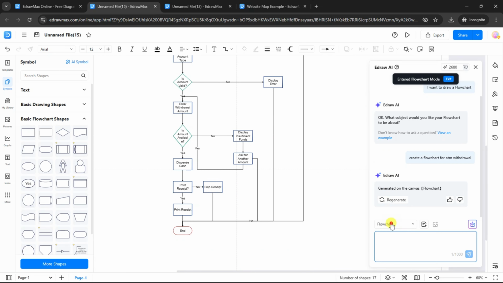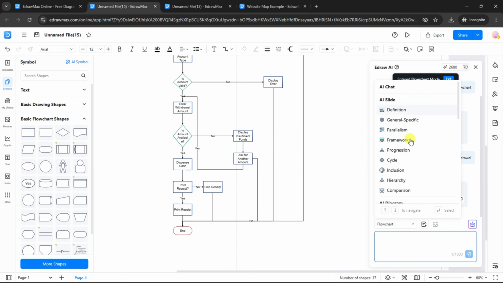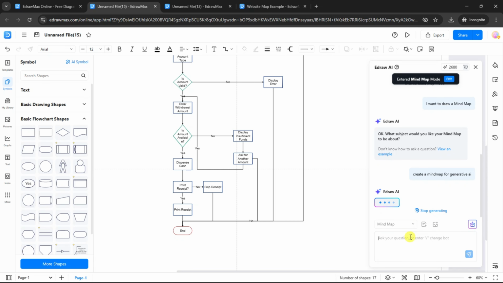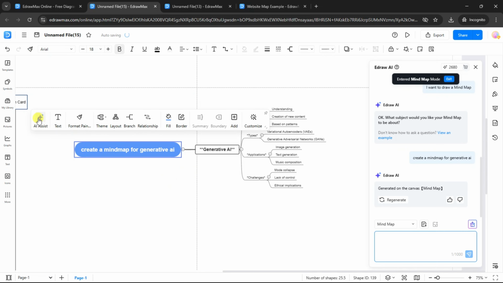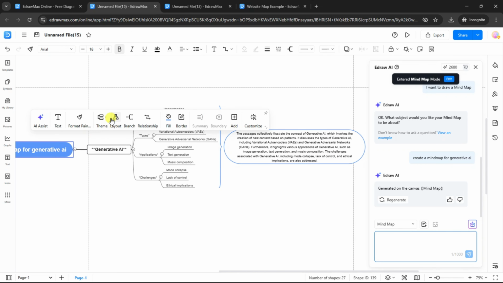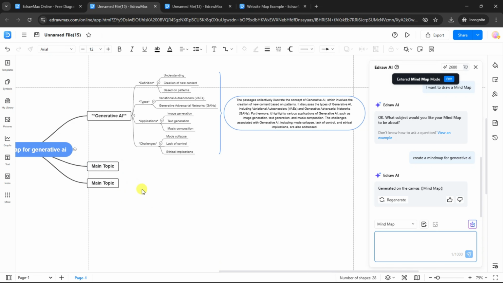Now, let's explore the mind map feature, which is also a great feature of EdrawMax. Similarly, you have to write your prompt here, to create an amazing mind map of topics you want to explore and get an idea. Once the mind map is created, you can use the AI Assist feature to extract a summary and many more. You can change the style of the mind map according to your need. You can also edit the mind map by adding new topics, changing its color, and many more.